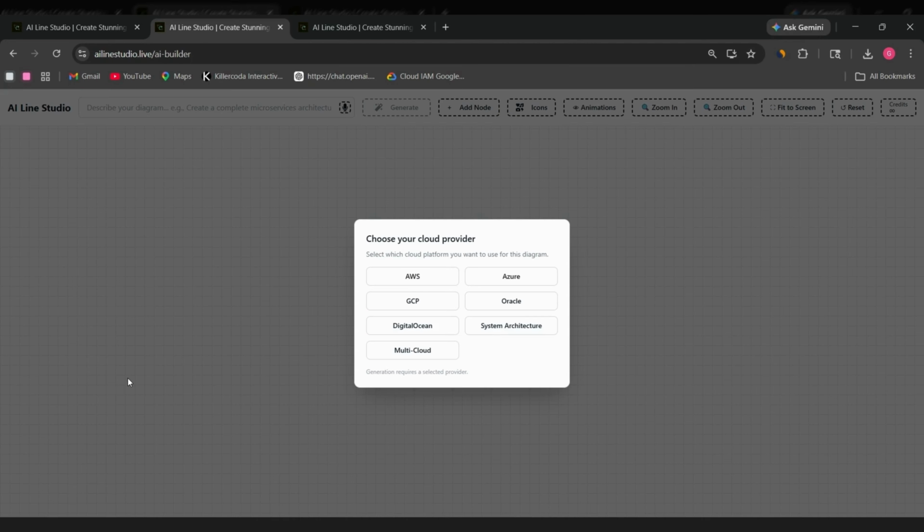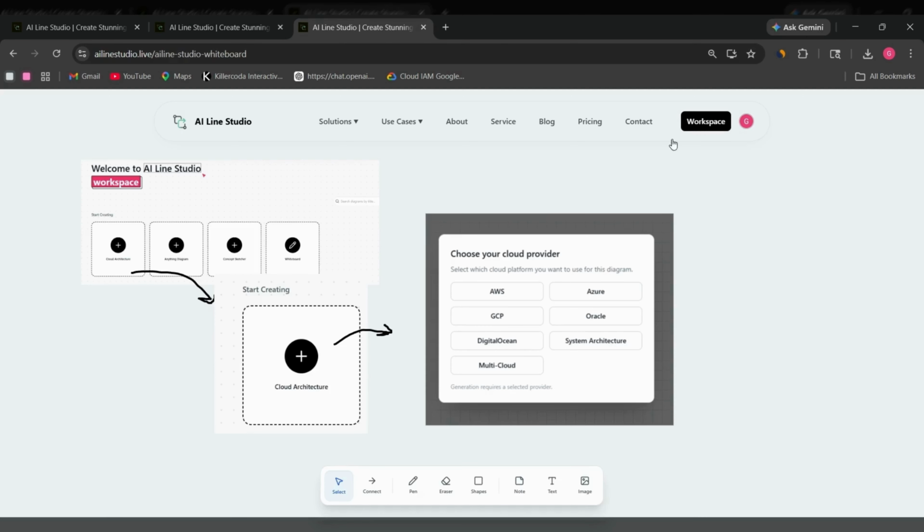Now, here you see that there are few cloud provider selections from which you can choose. So, let me tell you what this is about. When you start creating a cloud or system architecture, you can choose from different providers like AWS, Azure, Oracle, GCP, multi cloud, and also system diagram.